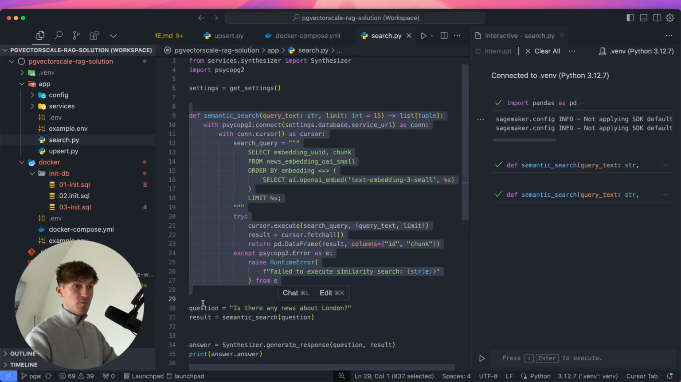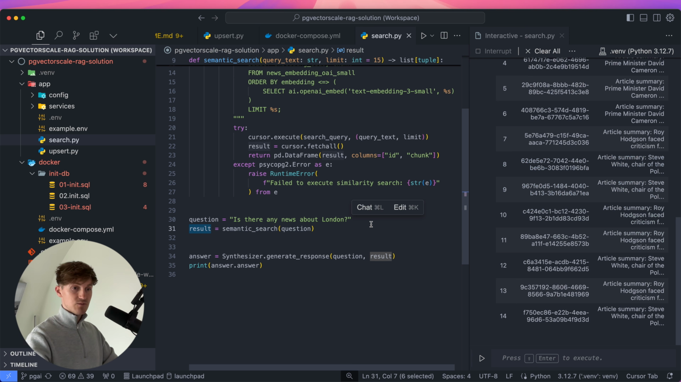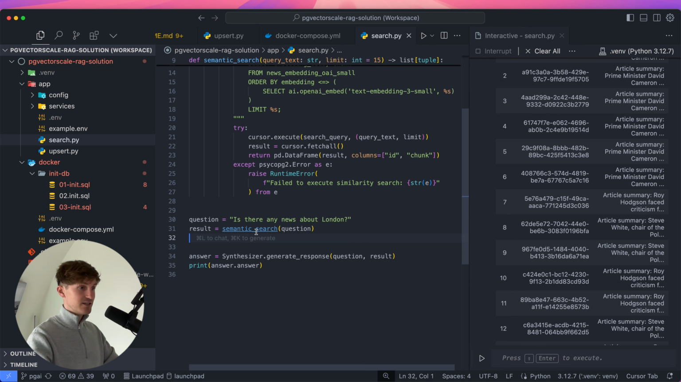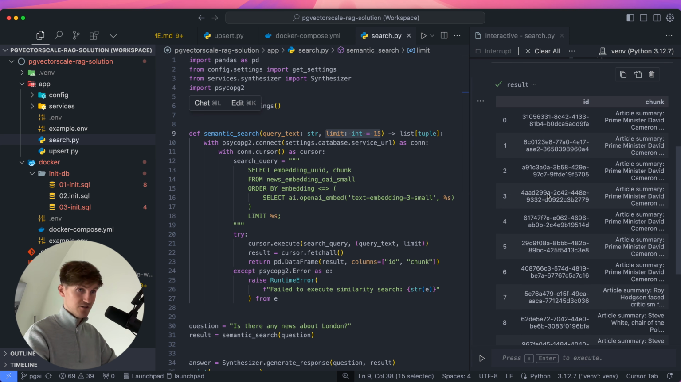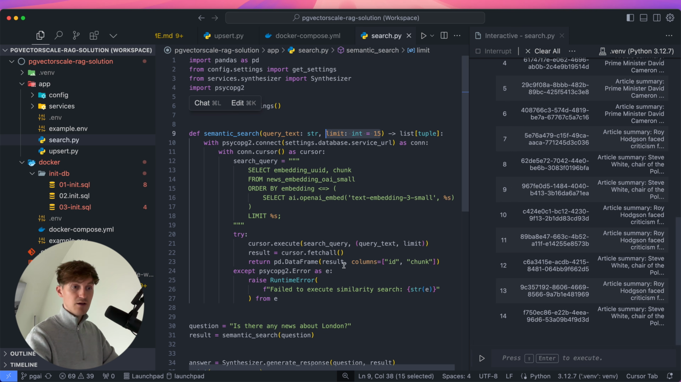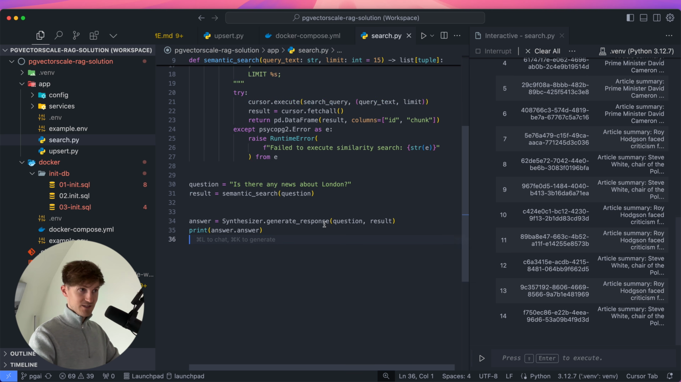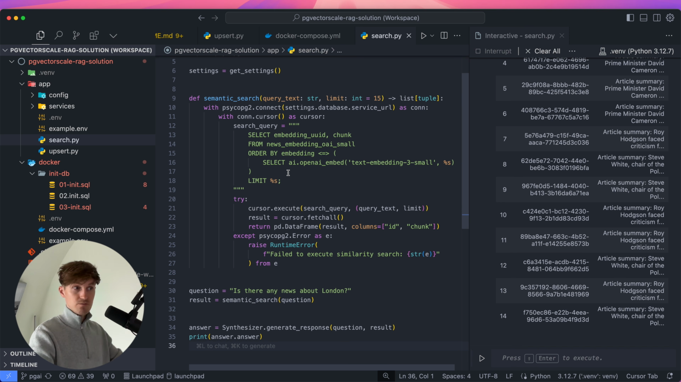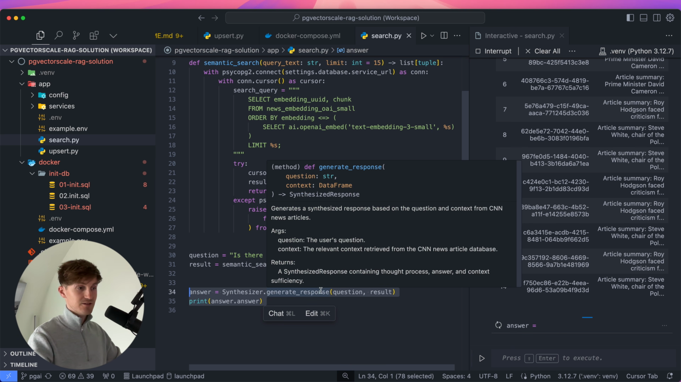And we can come in here and what we can now do is we have a question: is there any news about London? And we can run this search and it will take some time, and there we go. And this semantic search that we're doing over here, you can see we have the limit specified to 15. So this is going to get 15 results from the database. So that's how you can perform RAG with this system. You specify your SQL query, and the embeddings are taken care of by the database and the extension running on it. And we also have a synthesizer in here, which now essentially allows us to generate a response.